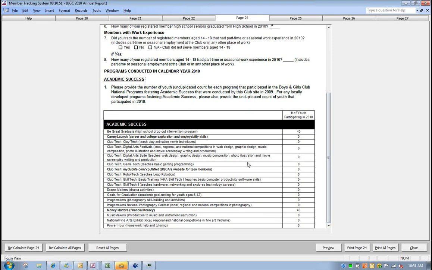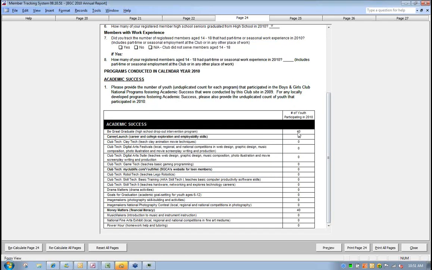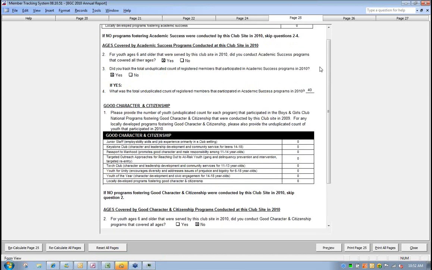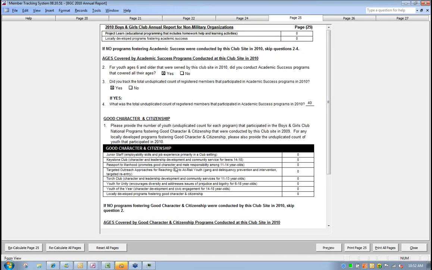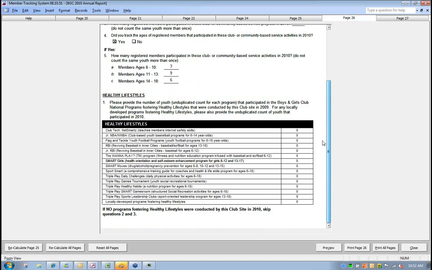And at the bottom here is academic success, and it's going to give you a total number of youth participating in 2010. This is a field that you can click on and get that count or list of names. All right, page 25. Same attendance breakdown, this time for good character and leadership. Page 26. At the bottom there is the same kind of breakdown for healthy lifestyles.